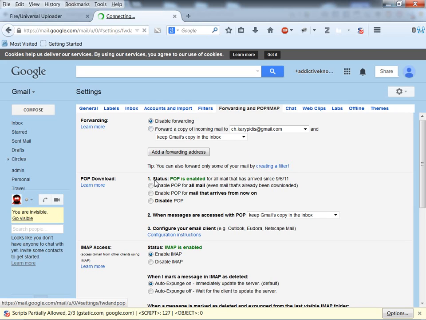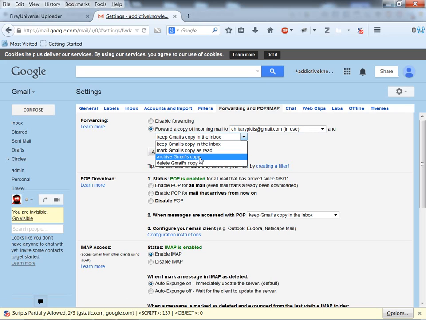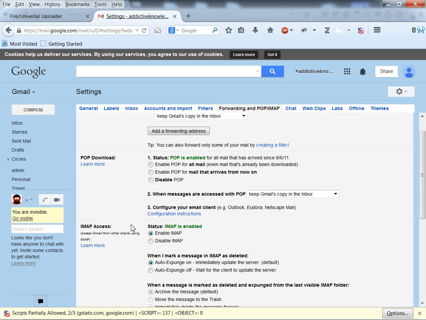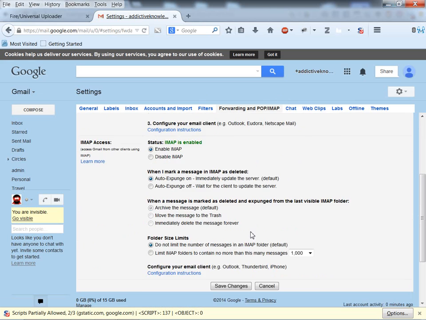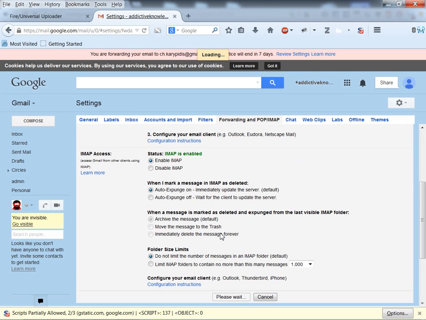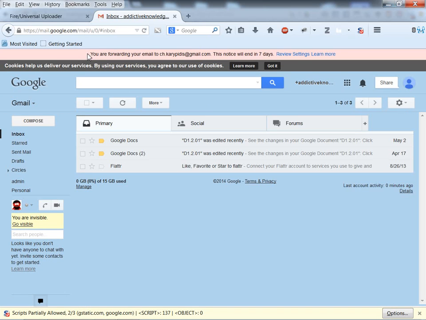I'm going to enable forwarding a copy of incoming mail to this email account. What do you want to do with the originals? Well, I want to keep them, or I can delete them, archive them, mark them, or whatever. So whatever happens to my Addictive Knowledge account is going to stay there. If you want, you can archive them, it's up to you. So IMAP access, you're going to enable it, and you're going to save changes. You've got the notification here that you're forwarding your email.